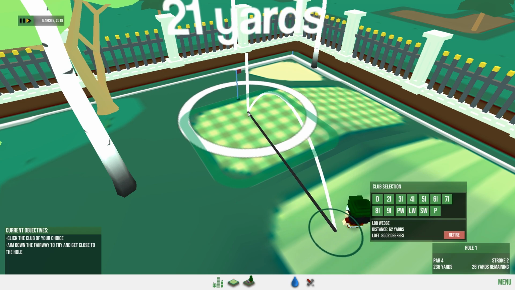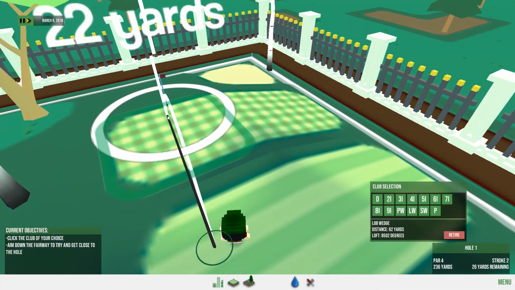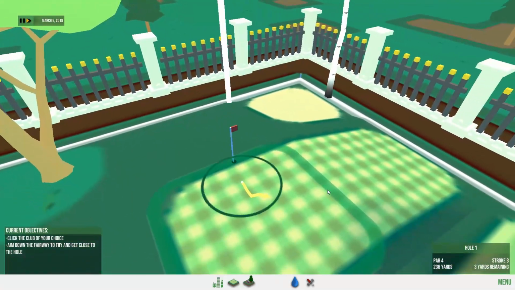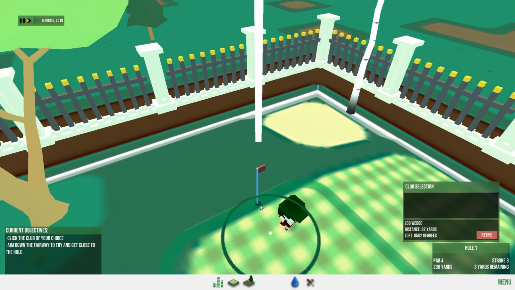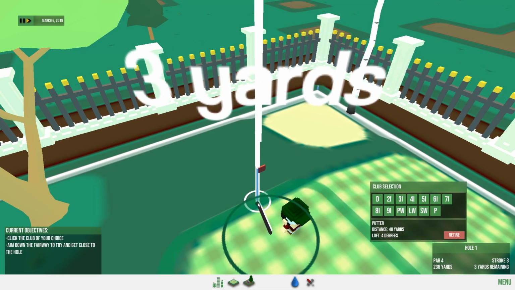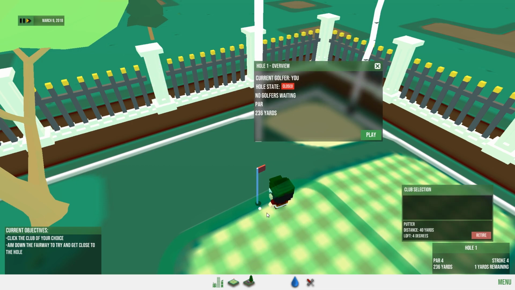So we're gonna chip it in, hopefully, and it'll probably roll forward a little bit after I hit it. So I'm just gonna put it right in line. And it rolled forward a little bit. So now we should be able to put this in, and we'll get par. Come on. God damn it.